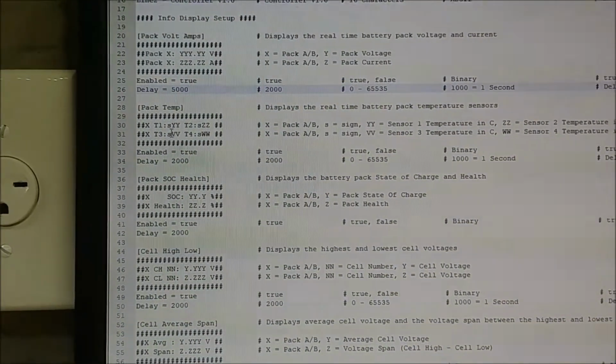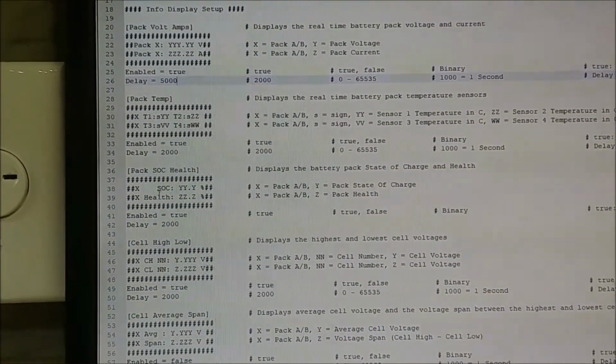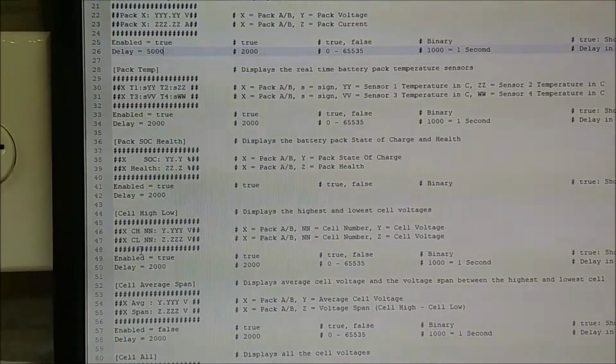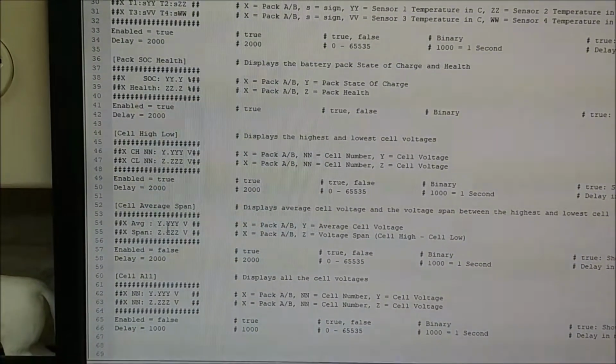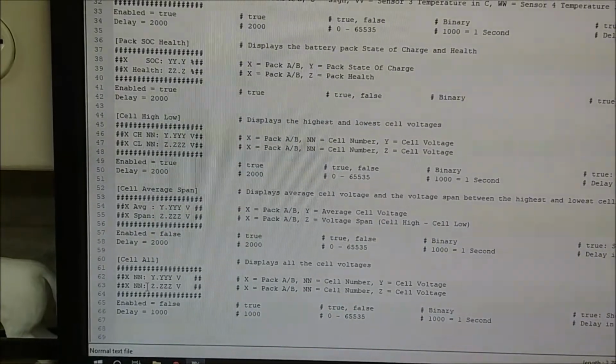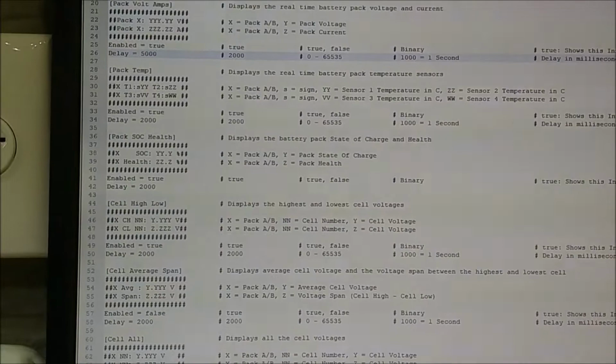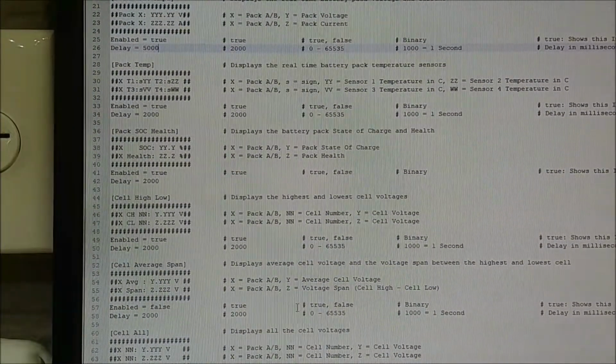We've got a pack temp. We've got the state of charge health. We've got the high and low cells. We've got our cell average span, and we've got one that will show all of the cells in order. So yeah, those are all pretty self-explanatory.